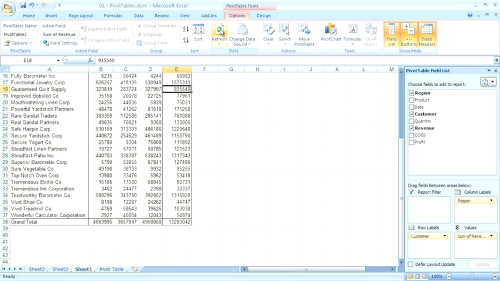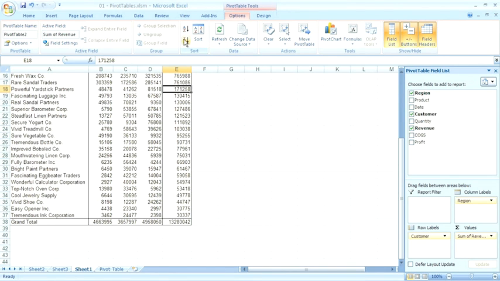On the Pivot Table Options ribbon, there is the A to Z and Z to A sort buttons, and you could, if you wanted to, click the Z to A button to sort the customers into descending revenue.